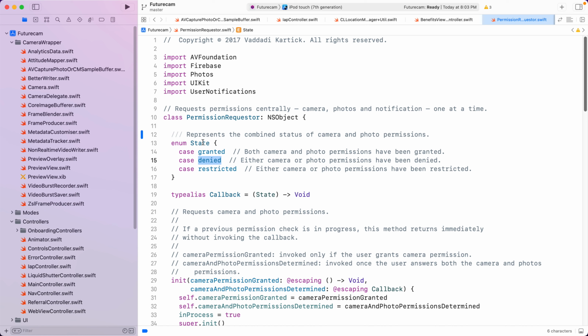And the location permission is not tracked by this enum because the app can work without location permission. So basically the purpose of the enum is to determine whether the app needs to stop working because necessary permissions have been either denied or restricted. Optional permissions we don't care about from this point of view.